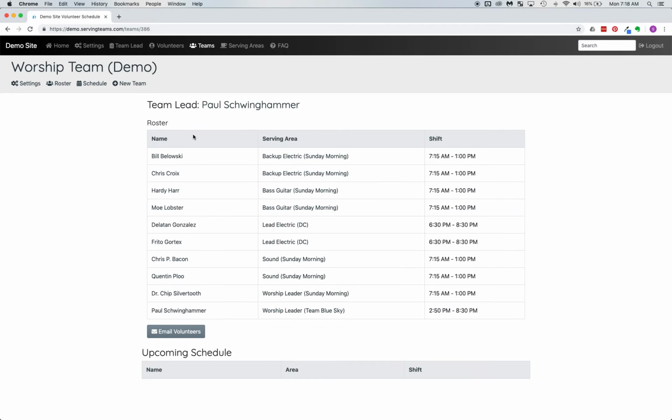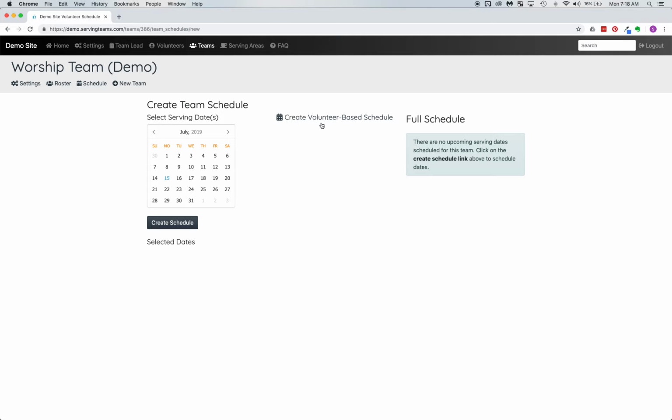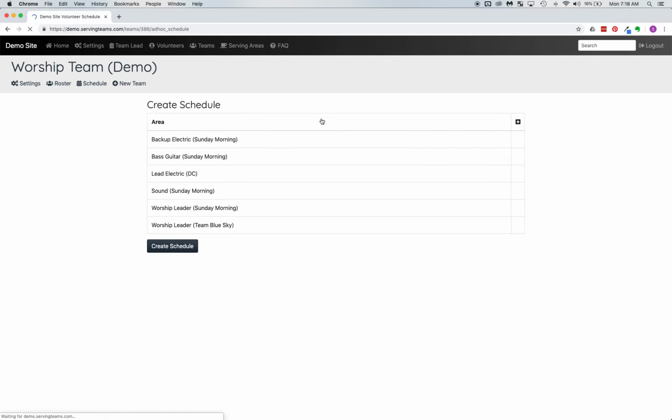And so now we see that we have this group of individuals that any given Sunday morning, Chris or Bill is going to be on backup electric, and so on and so forth. So this is our potential pool of worship team members in this case. What we're not going to do is schedule these guys with every other rotation. We don't necessarily know that Bill and Chris are going to be every other week from each other. So we're going to click on schedule, and then create a volunteer-based schedule.